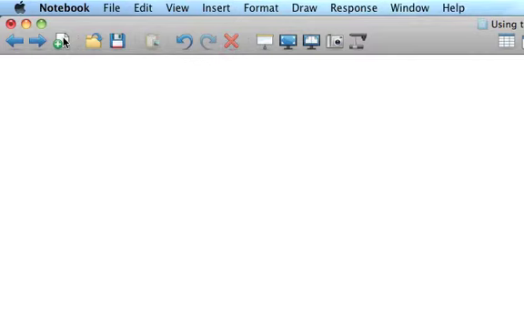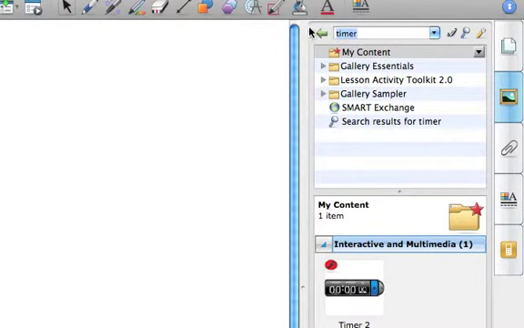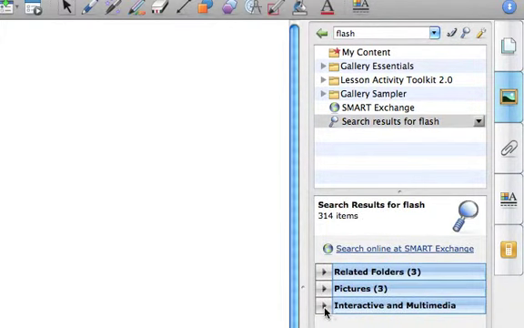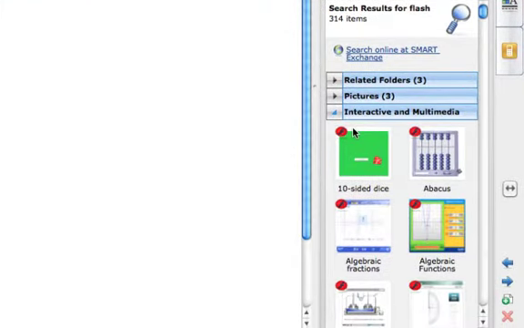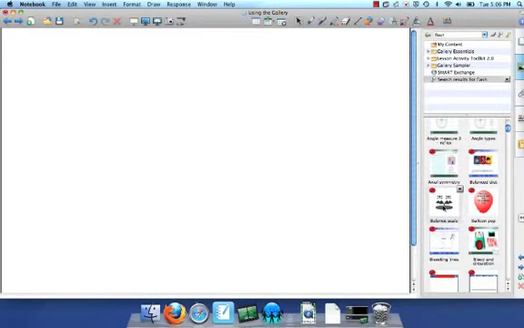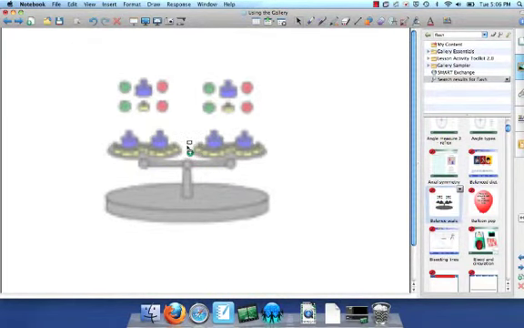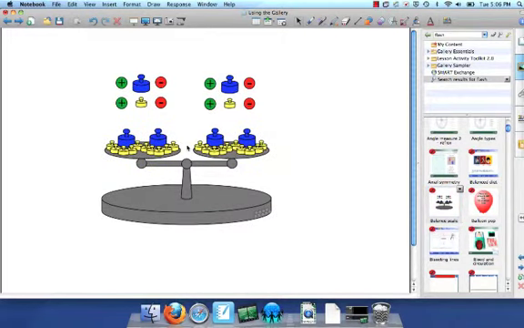Let's take a look at some of the other Flash-based items from the gallery by simply doing a keyword search for Flash. If I open this up, see there are over 300 Flash items in the gallery. Let's take a look at the balance scale Flash item. If I drag that into my notebook page, this is an interactive scale that you could use and have students actually come up and interact with during a lesson.